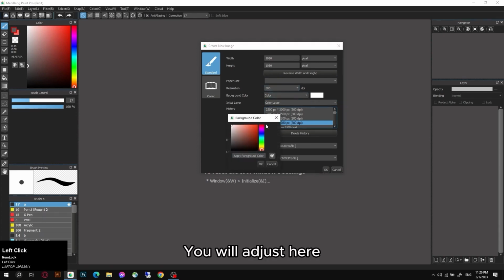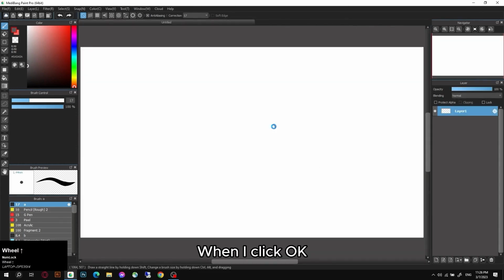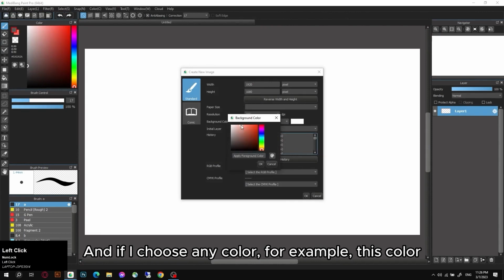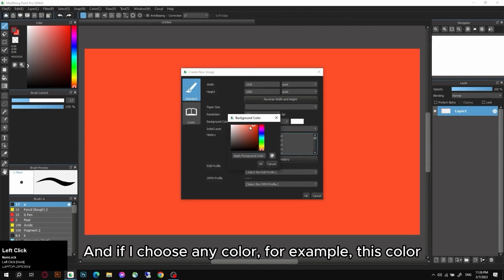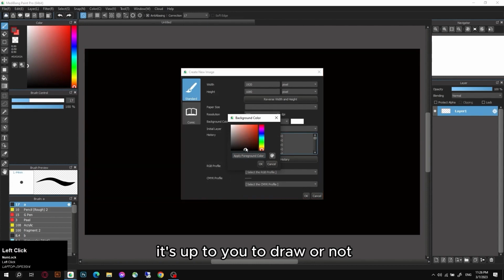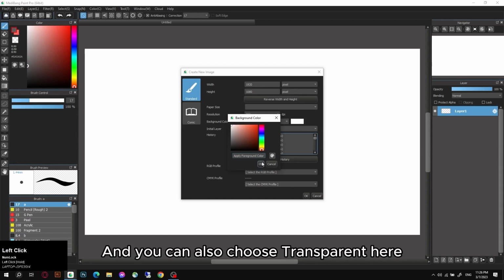You will adjust here. For example, I will leave the background white. When I click OK, here it will show a white background. And if I choose any color, for example, this color, you see? I can completely change the color. It's up to you to draw or not. And you can also choose transparent here.